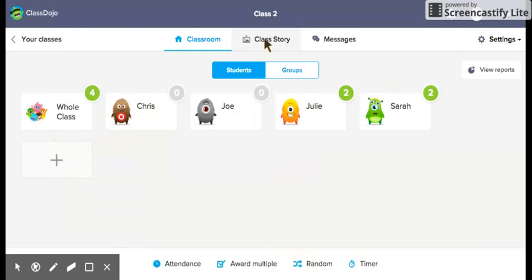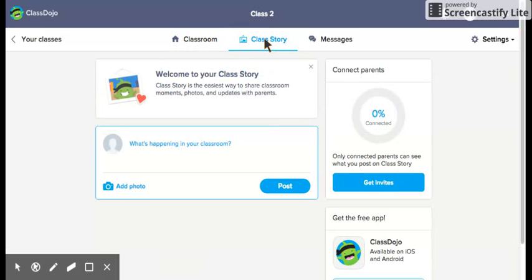Next, we're going to move on to the class story. So this is just a way to share what your classroom is doing with your children's parents. You can leave them messages, add photos, or updates. It's a really great tool for sharing.